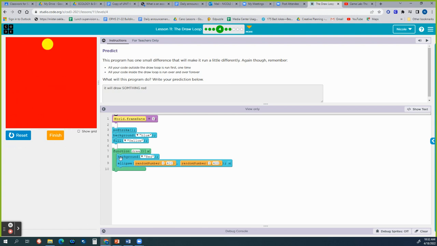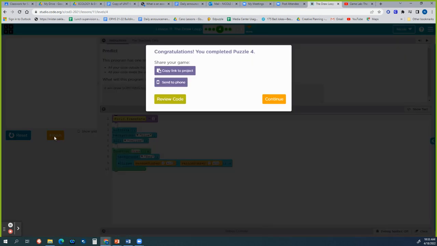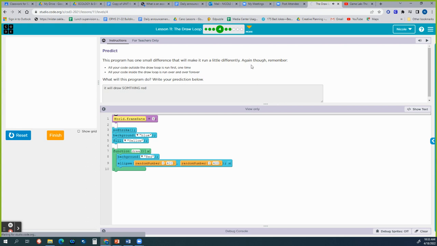Putting a background inside the draw loop is one of those things we're going to have to do, which is going to help us create smoother animation. So in this case, I'm not seeing hundreds of circles pop up. I'm just seeing one at a time, which is a lot closer to the actual animation that we are used to. Again, this bubble number 4 was just a prediction. Once you have your prediction and you've run your code and taken a look at it, make sure you go ahead and hit finish so it gets sent over to me.